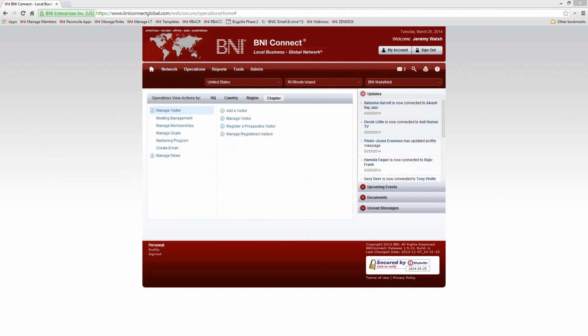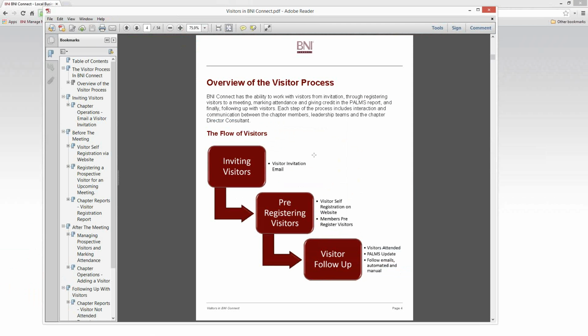The other benefit of making sure that you put your visitors into BNI Connect afterwards is that there's a couple of things that now pertain to the follow-up of visitors. So we've gone through how we invite visitors using the visitor invitation email. We've also gone through the pre-registration process, the emails that go out along with that. And now we're getting to the follow-up process.